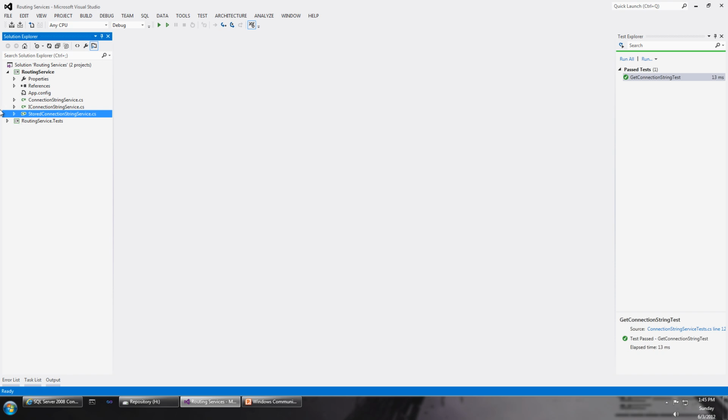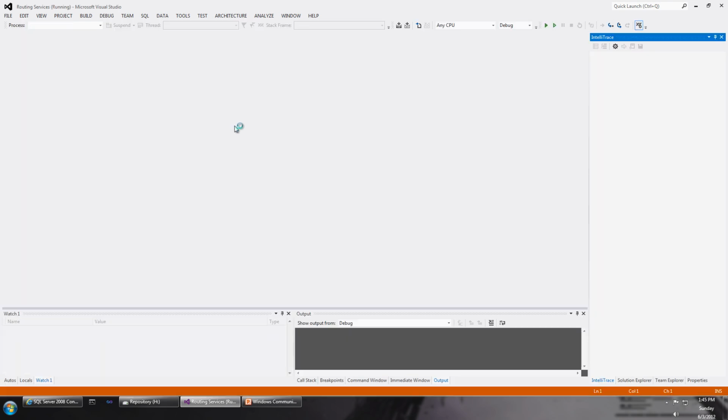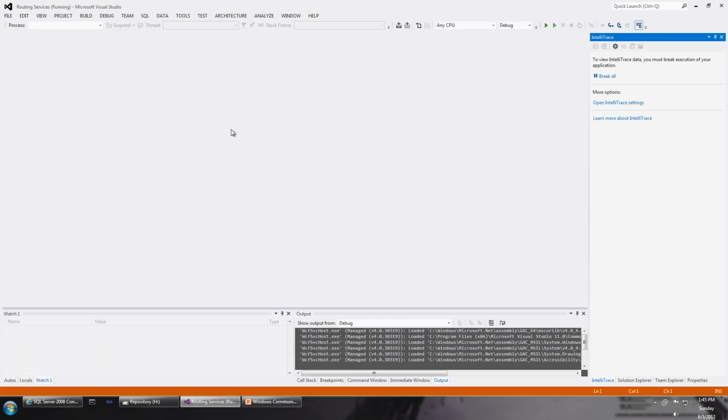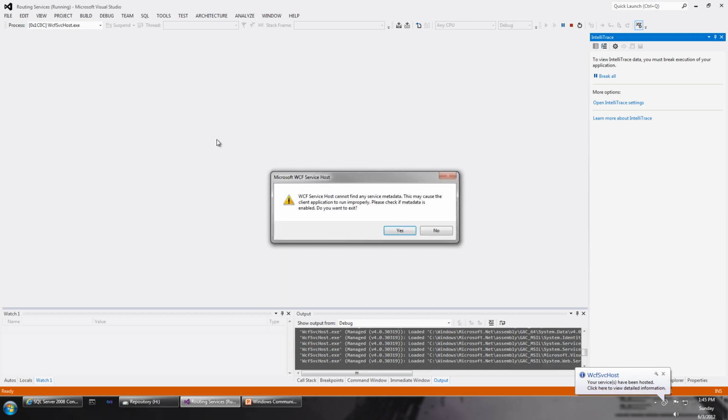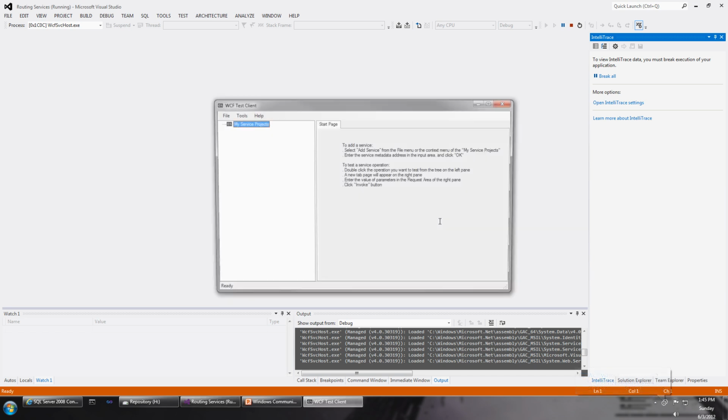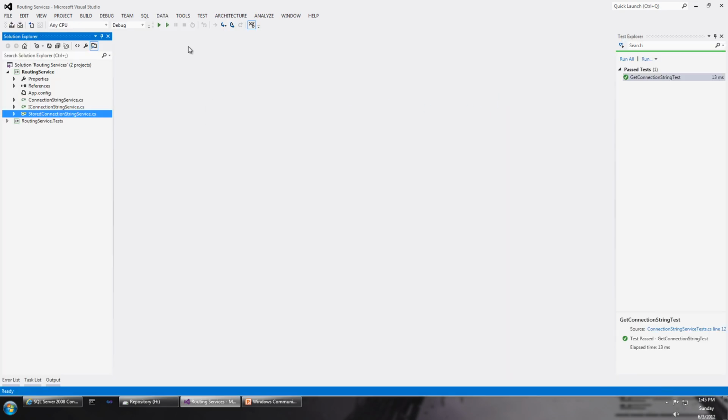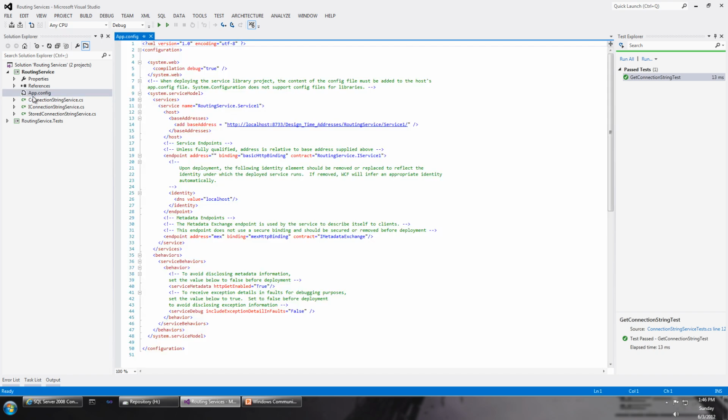So now that we have our WCF service done, if we were to actually F5 debug this, let's see what happens. Now what should happen is it should actually break, and what we're going to get here is it says it can't find any service metadata. Now this brings us back to our app config file in our project. We have all these services that we've made. We have our interface, we have our class that implements that interface, we even have an abstract class. But we haven't actually configured our service in any way, shape, or form.